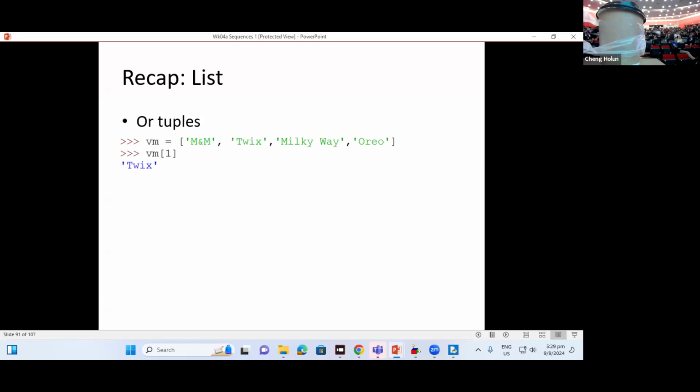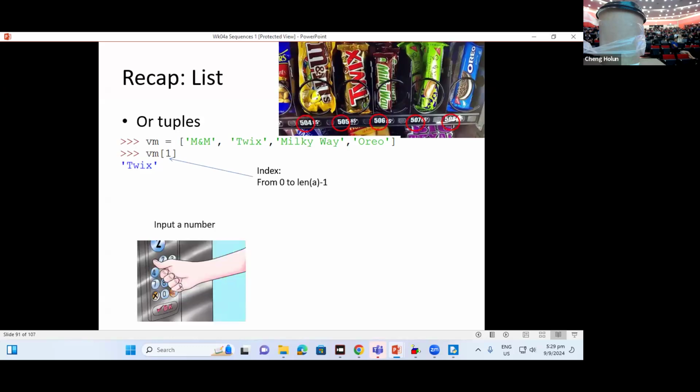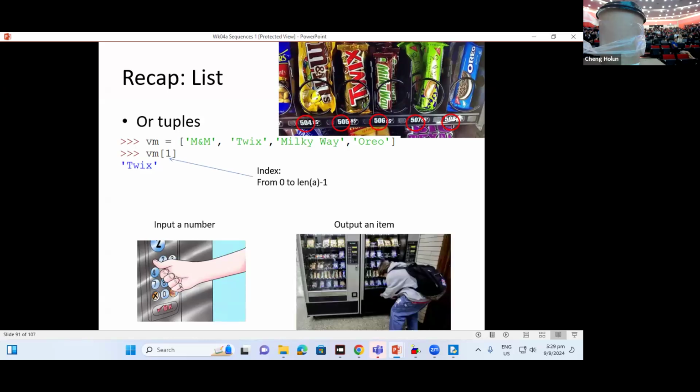If you remember, what is a list? A list is actually where every item is indexed by an integer. I would say it's like a vending machine. You type in a number, then it gives you the item. So you input a number to the vending machine and it outputs the item. That's what the list does. With a list, you can only input a number.